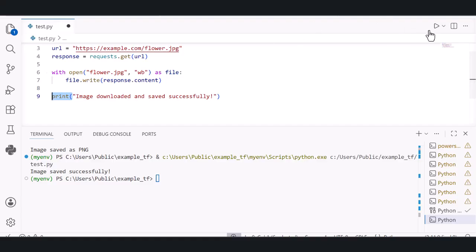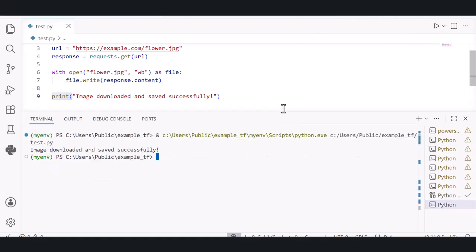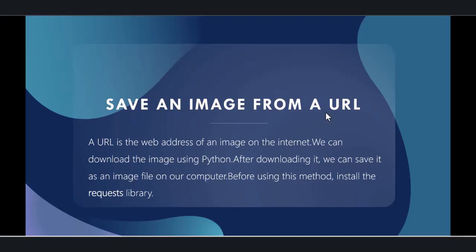Let's run this code. You can see the successful message displayed here. Before running, there was no image in our project folder. After running this program, Python downloads the image from the given URL and saves it as flower.jpg. You can write this code and check in your project folder for the images, like how it is creating. I hope you understood all the methods that I explained in this video.